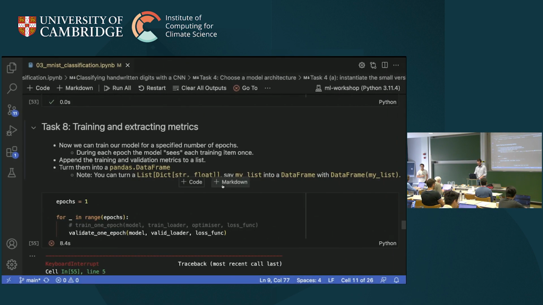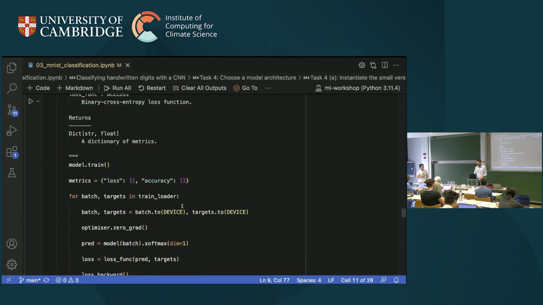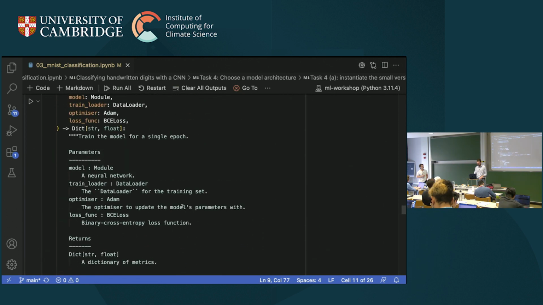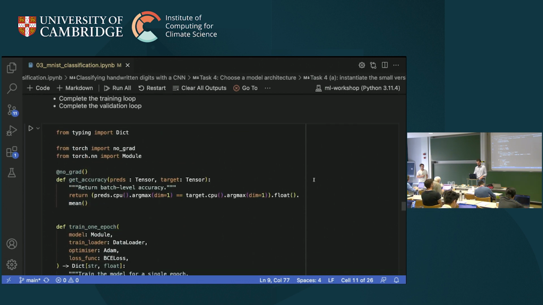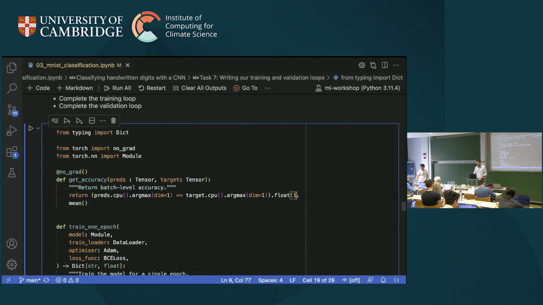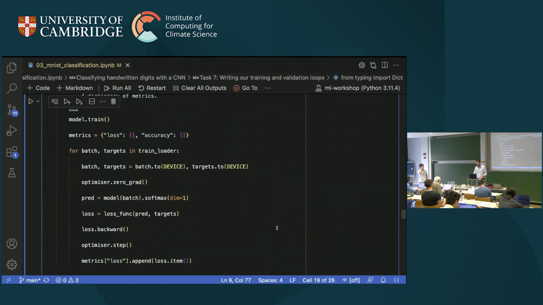Okay, where did we get to? Oh yeah, we're in the process of extracting metrics from our training loop, and we just finished writing the accuracy function, and we had to add the dot float command that I forgot. Did everyone do that? Yeah, okay, cool. So now we'll just proceed exactly as we did yesterday and append the accuracy to the dictionary.